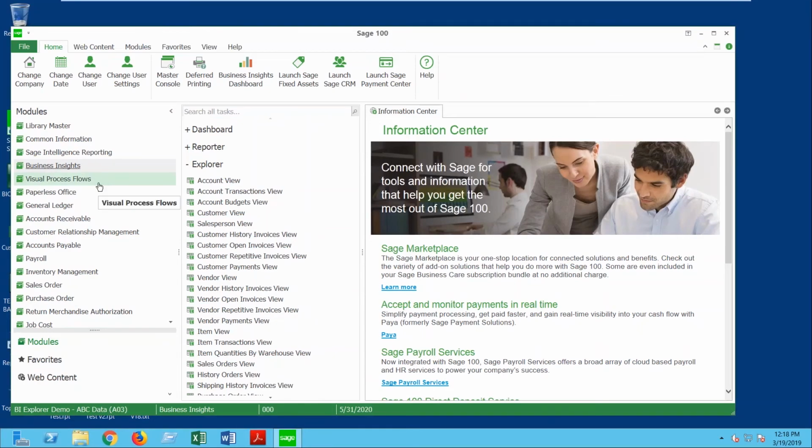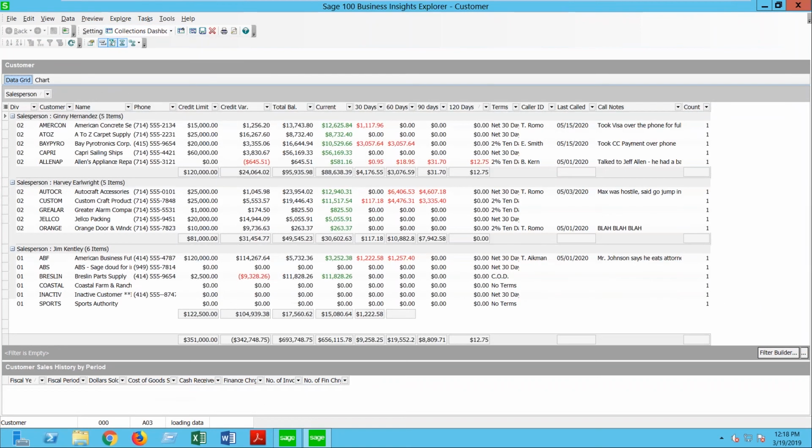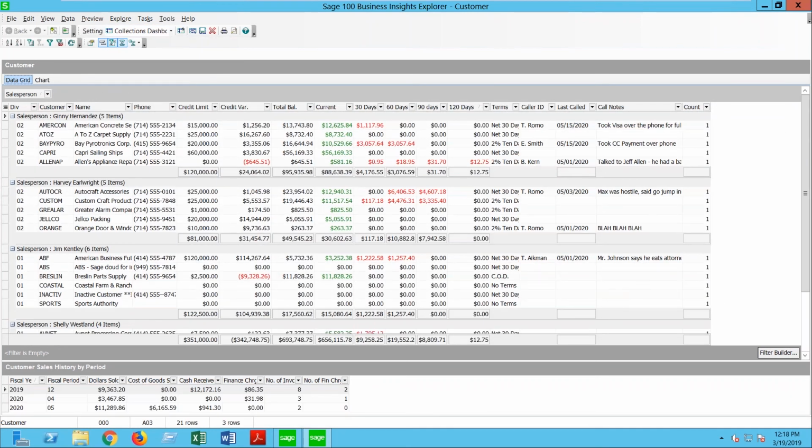All right, so what we're going to do is under the customer view, there is a collections dashboard, and this is just something that I had made for somebody. So here's a collections dashboard. It's not necessarily finished, but it's got some of the stuff that we did, like a total balance there. It's got the current. It's got their aging. It's got a credit limit variance.